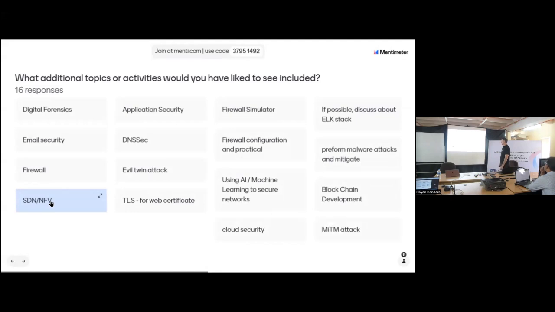TLS for web certificates, cloud security, man-in-the-middle attacks. So we do have a separate open tutorial on TLS, so keep an eye out on the event page. Cryptography, again, where we have the Linux tutorial on the first day, sometimes we replace that with the cryptography. But yes, cryptography is important for security. And there's also a separate open lab for that. DDoS attack, cloud security. Problem with cloud security is that it's Azure, GCP, AWS, something like that. That makes it a little bit more difficult.